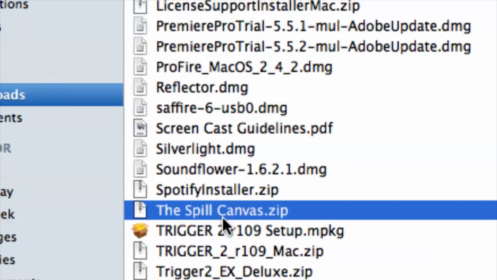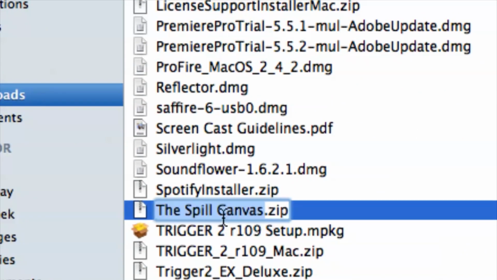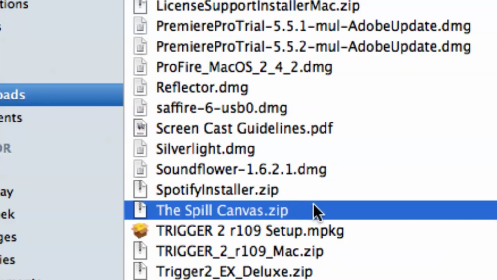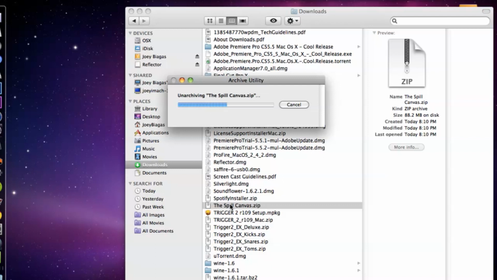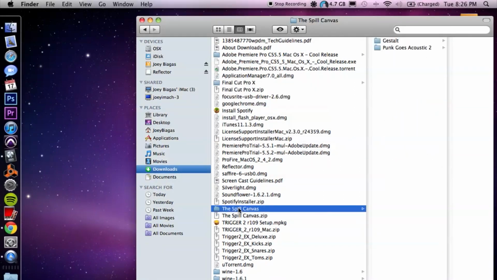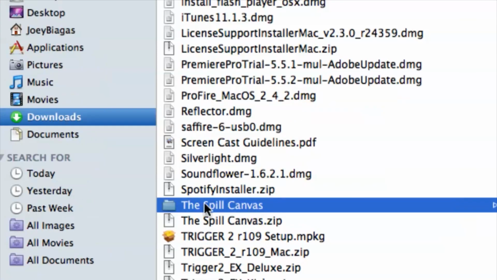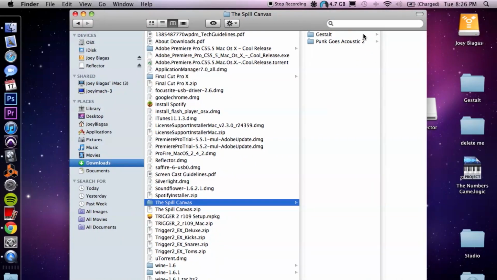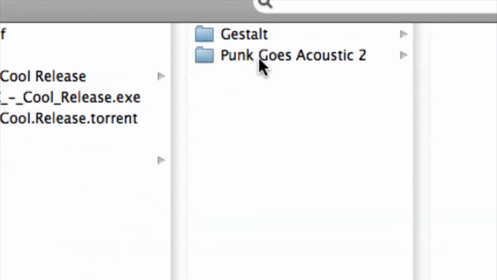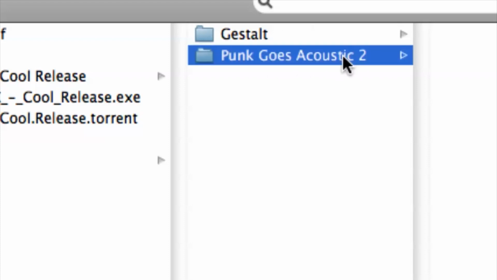I've downloaded this album right here, and it's a zip drive. So all I have to do is double click on it, and that's going to open up a folder. Okay, and that's this folder right here, Spill Canvas. And we have a couple different albums here. We have Gasalt and we have Punko's Acoustic 2.